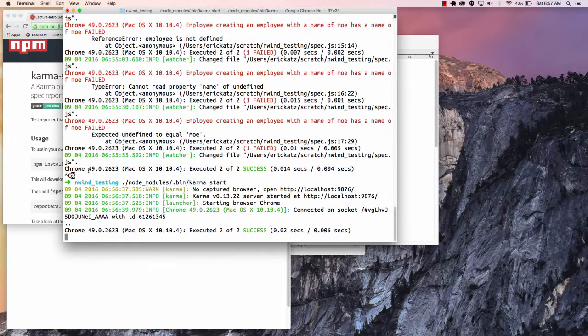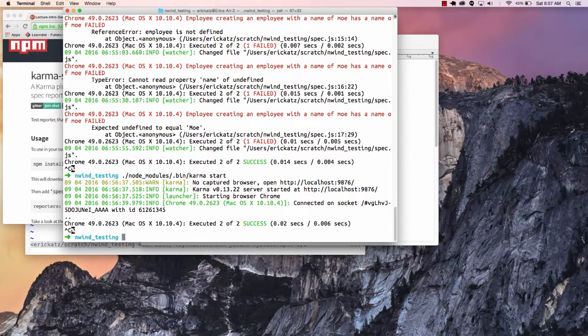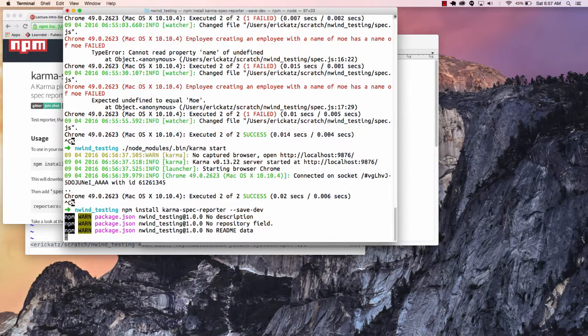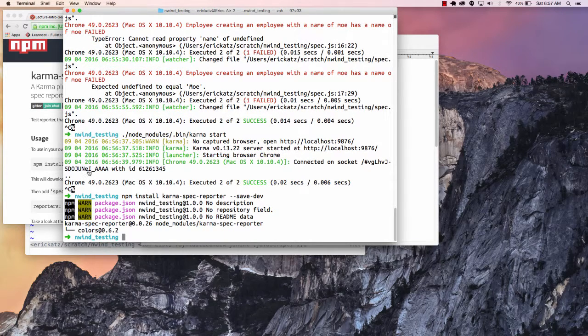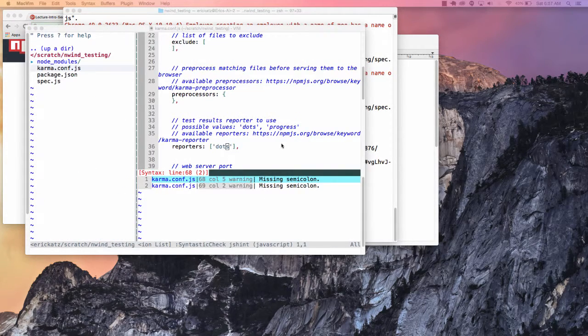So I'm going to go back here. I'm going to kill this process, and I'm going to say npm install Karma spec reporter. And again, this is just as a dev dependency. And I'm going to get this. This is going to be pretty quick. There's probably not a ton going on here. If you're interested, you could go in and look and see how that works.